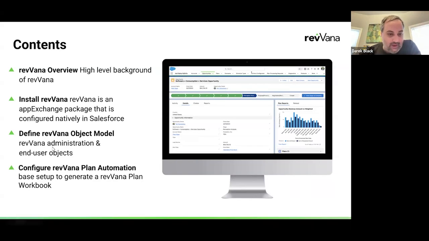We'll go through the revVana object model. So maybe we just go over the architecture at a high level: what is the package actually doing, what happens when you install it, what is our data model like. And then we'll do a full configuration of generating revVana forecasts off of opportunities with opportunity products.